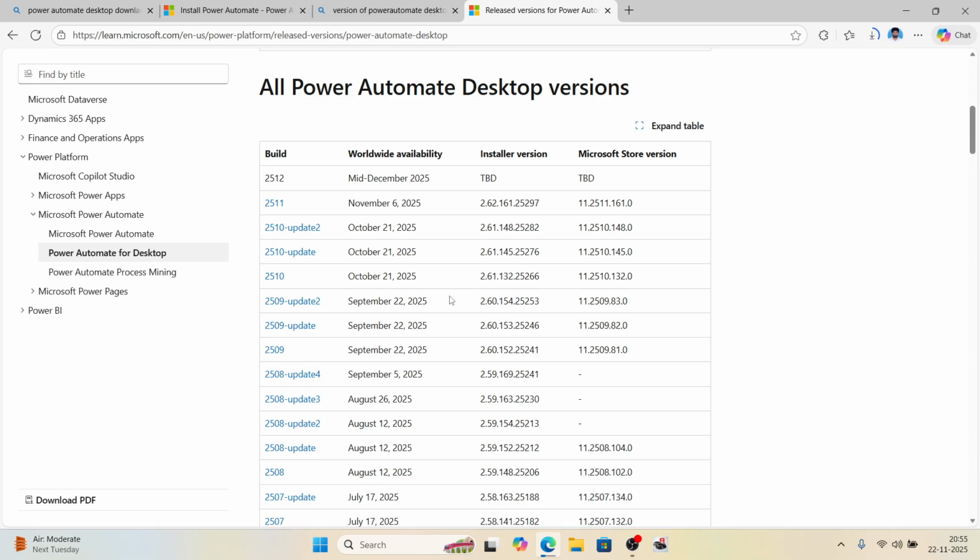Actually, the current version file and build is November 6. On November 6 they released version 2.62, and another version is coming up in mid December. See how many versions there are. They updated 61 on October 31st.